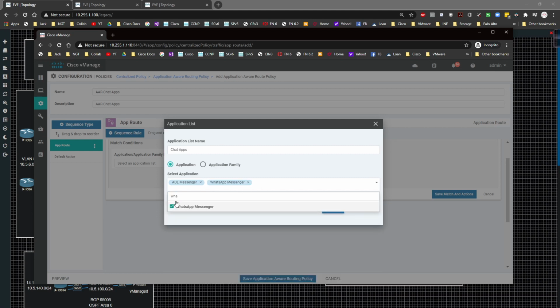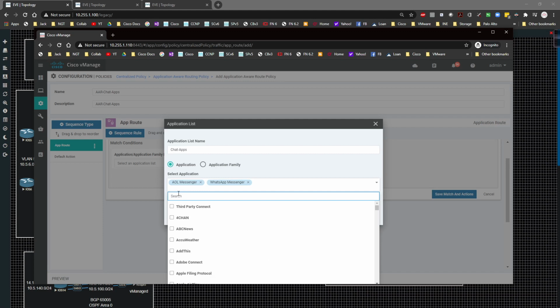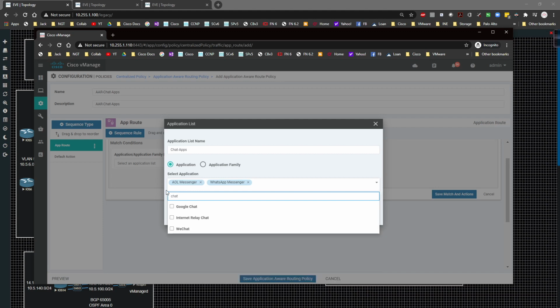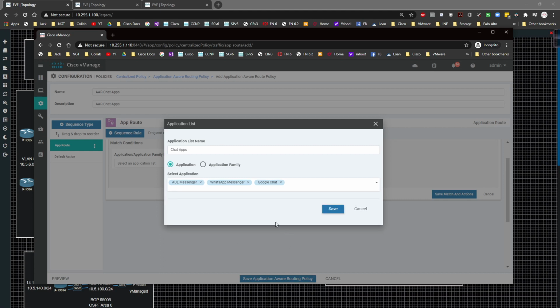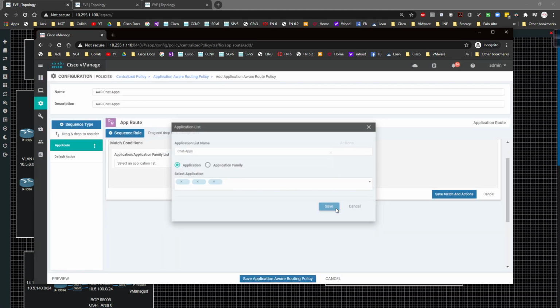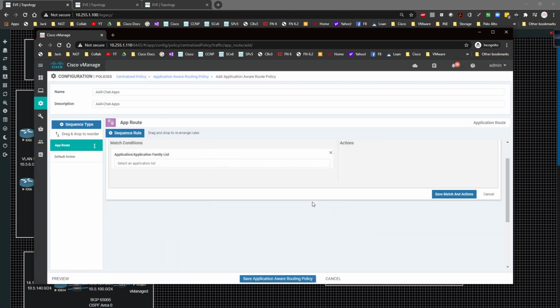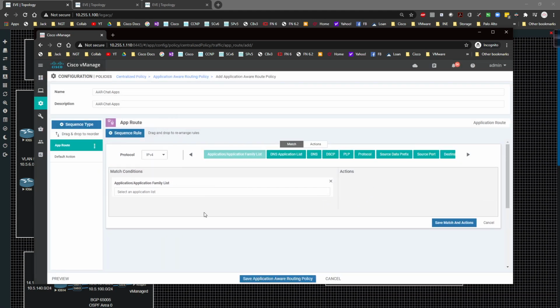And then if you type in just chat, you get a couple of other ones. We'll go ahead and type in Google Chat just to make it a little bit different than I had before. And then we're going to click on save, right? Now that I've got that in play, I have to actually select it. So chat apps. And then in the actions, we have to create the SLA class list.